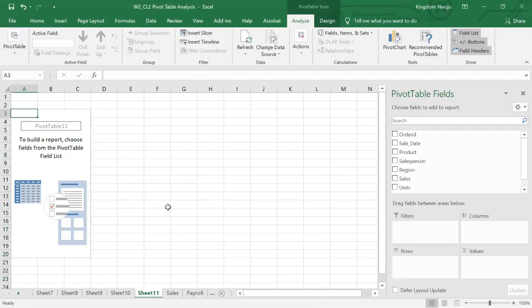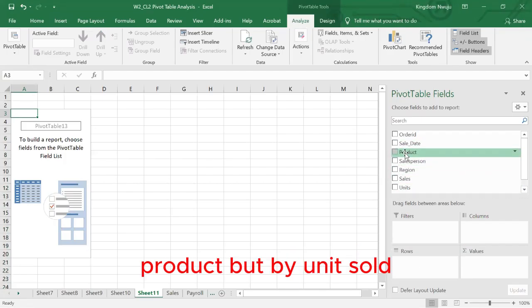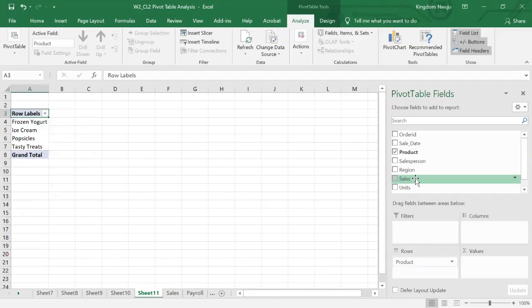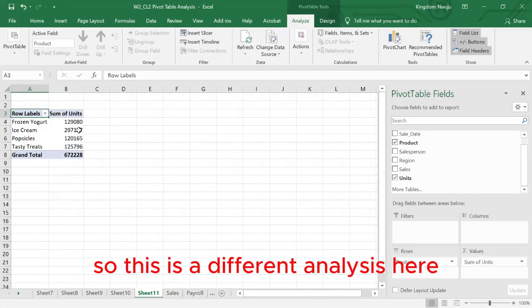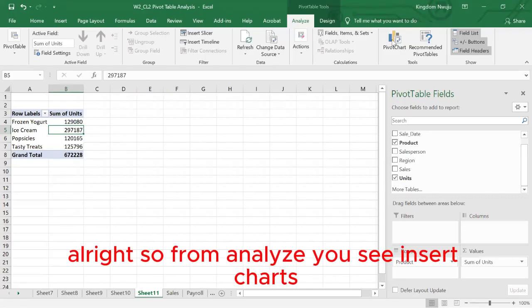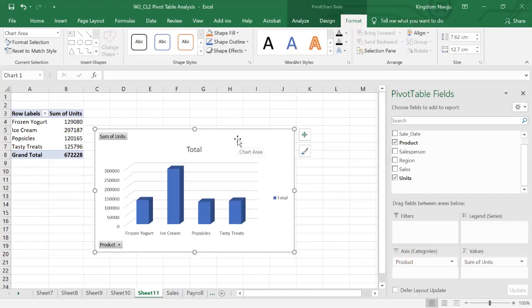Okay. Now here, let's say we want to analyze by unit sold. Okay, products, but by unit sold. So products comes to row, and again, unit sold goes to value. So this is a different analysis here where you're analyzing just products and the total units sold. All right. So from analyze, you see insert charts. You select a chart type that you like and okay.